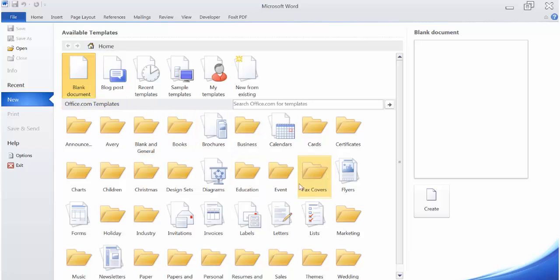You could look for letters. If I come here to the third row, I can see letters. Sometimes people find it easier to search, so I'm going to show you that method. And that's just because many times there's lots of categories and templates to look through. So it can be just as fast to search for templates. To do that, you'll move up here to the search office.com for templates box and click.